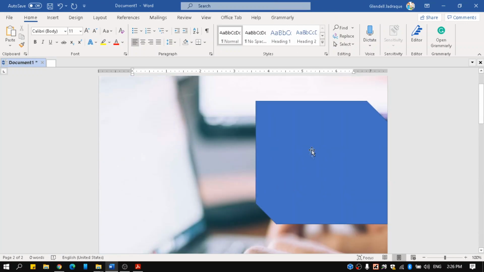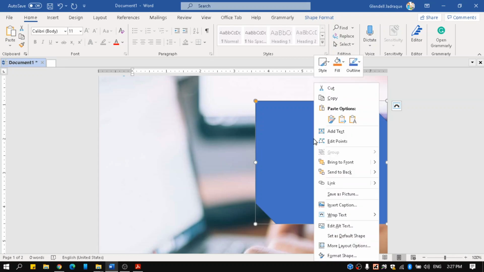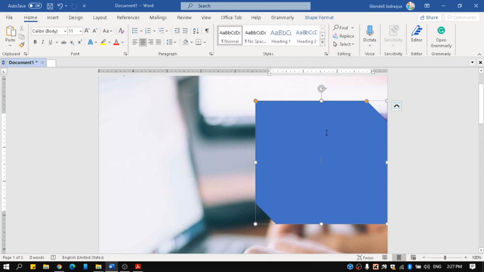So let's go ahead and click on that, and then what I want to do is insert a text. How do we do that? We can right click on the shape, and then you need to look for anything that says Add Text. Click on Add Text, and then you start writing.